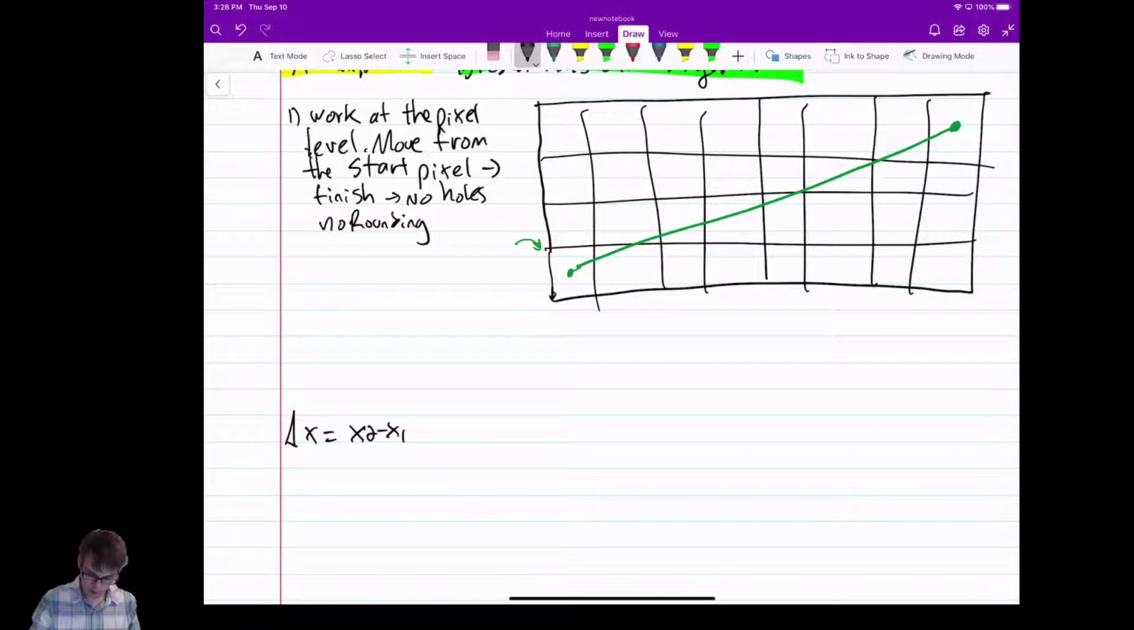So I figure out how much it has to go this way, left to right. This is my delta x, okay? And then I'm going to calculate the delta y, which is going to be y2 minus y1, and that's this way. This is my delta y.